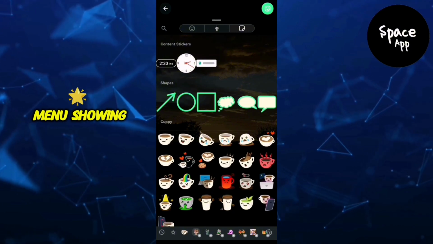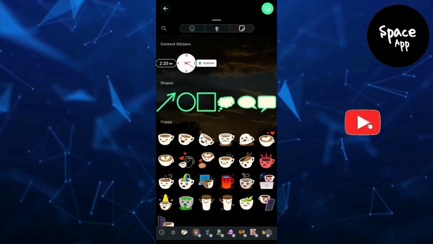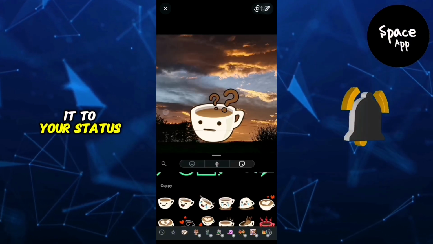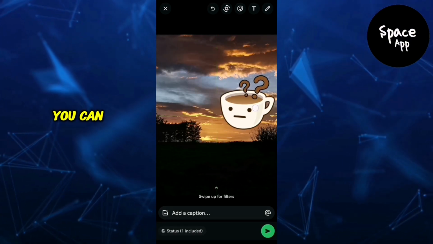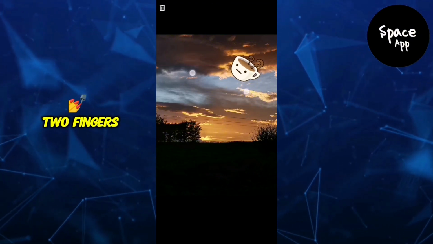This will open a menu showing all the stickers and emojis available for you to use. Scroll through and find a sticker you like, then tap to add it to your status. If you want, you can resize or move the sticker by pinching or dragging it with 2 fingers.